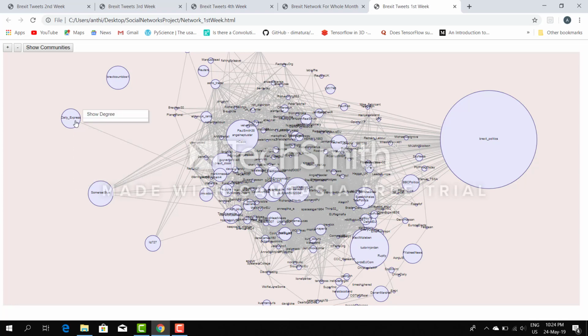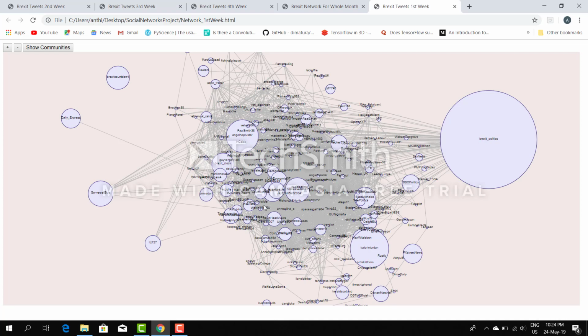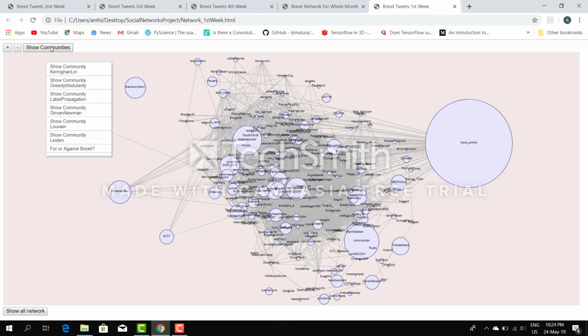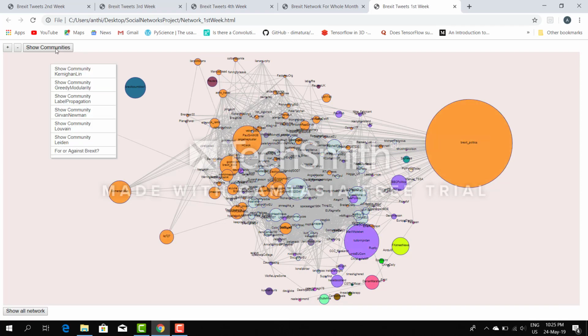Again, by right-clicking on a node, we can see the nodes with whom it is connected, and by clicking on this button, we get the initial appearance of the network. Again, we have the zoom in and zoom out functionality, and by clicking on this show communities button, we can cluster, we can group our data according to which community detection algorithm we select each time. What we added also in this visualization is the option to group our data according to whether they are for or against Brexit.